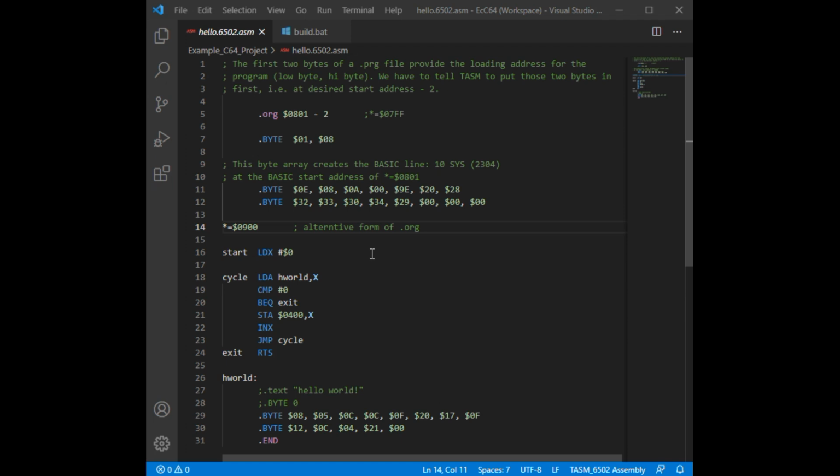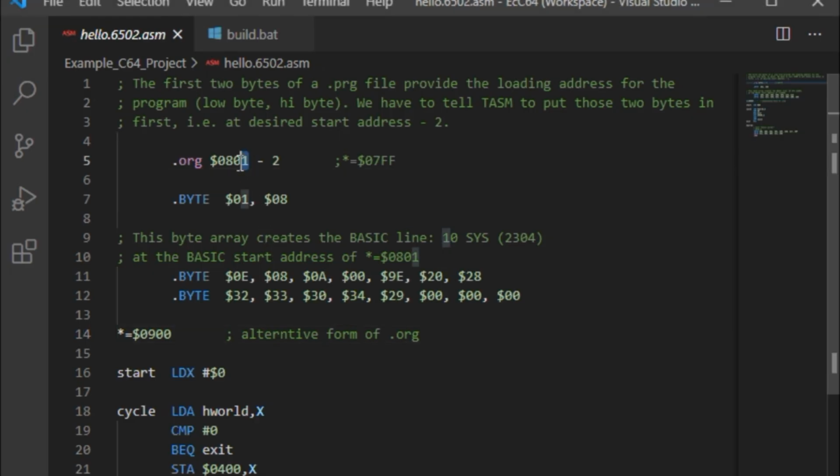A C64 program file, a .prg file, has a 2-byte header that tells the C64 where this program should be loaded into memory. We need to find a way of asking TASM to output these 2 bytes into the output file before our actual program code. I chose to use the starting address of 0801 as it is the start of BASIC memory. This was done to illustrate the method of including a line of BASIC at the beginning of your machine code program.